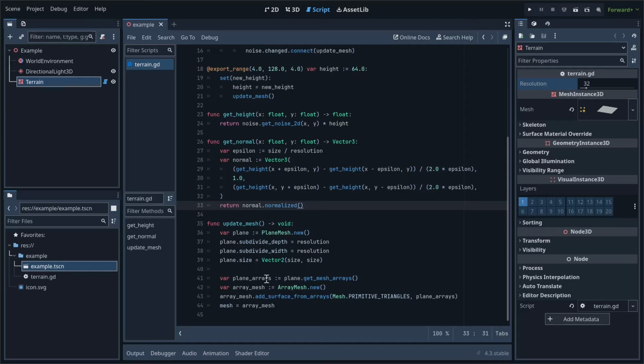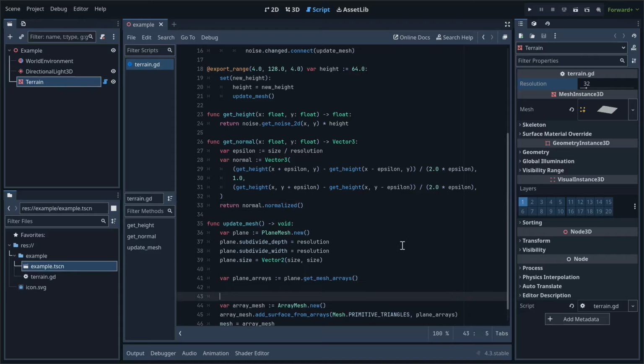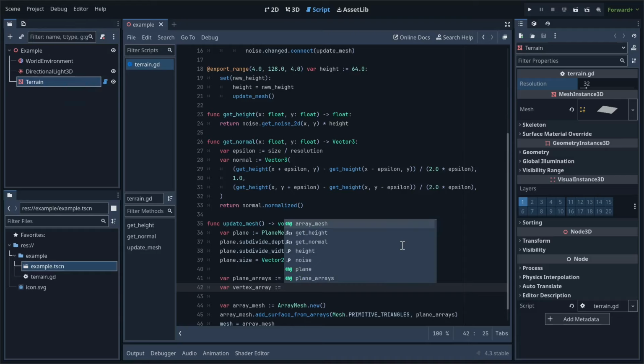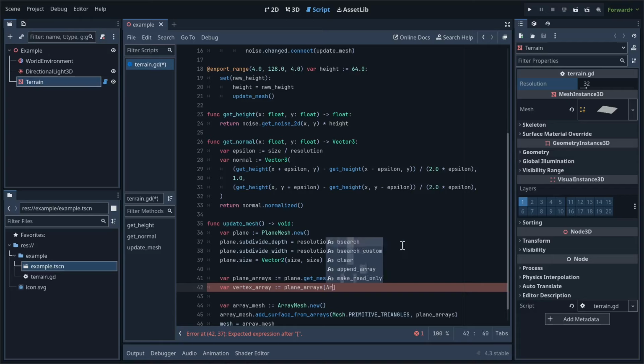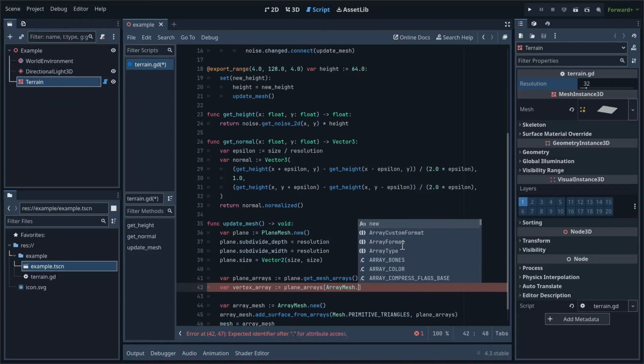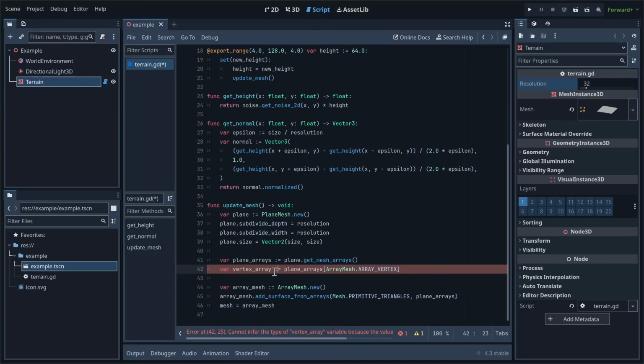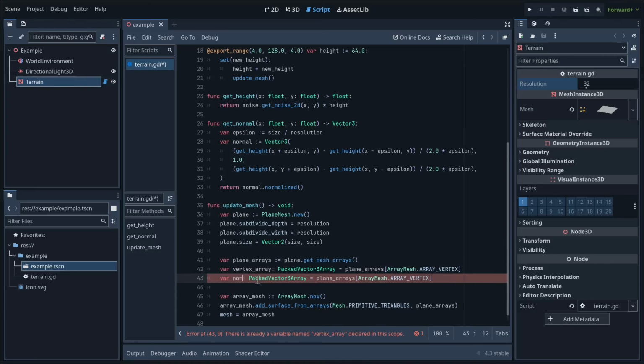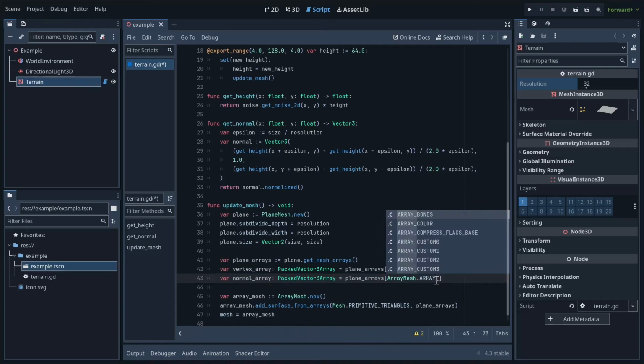Plane arrays is actually an array containing a bunch of subarrays. So we're going to want access to some of those. Let's store them in new variables. Vertex array is going to be plane arrays[ArrayMesh.ARRAY_VERTEX]. Now we actually have to specify the type here, so this is going to be a PackedVector3Array. Then let's just copy and paste this. We're going to do the exact same thing for normal arrays. So normal array, and instead of ARRAY_VERTEX, it's going to be ARRAY_NORMAL.